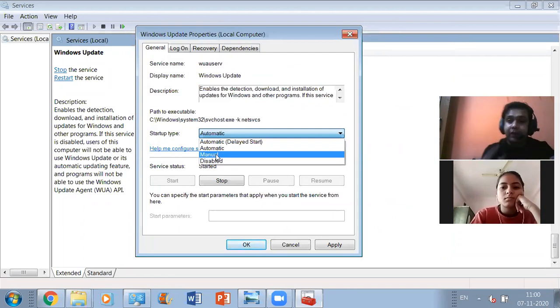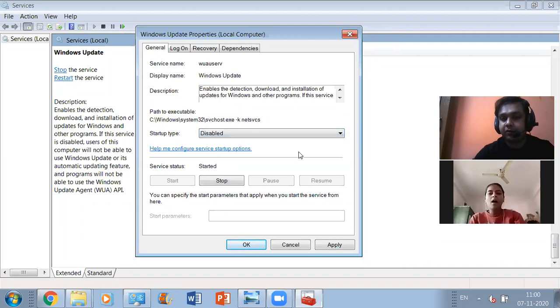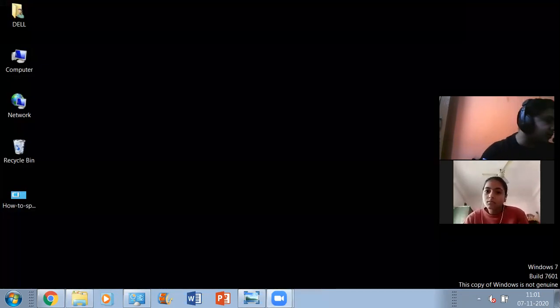So every time your Windows picks up any update, before installing it on your device, it will ask you first. Either you can select this manual option, or you can select this disabled option. Once you're done with selecting the required option, hit this apply button, and the changes will be applied to your PC. So this is the third way you can increase the speed of your device.